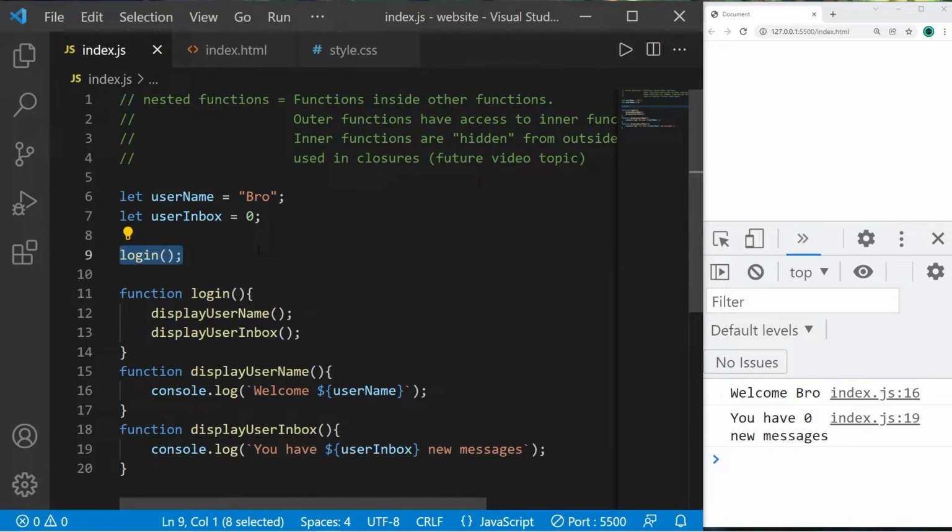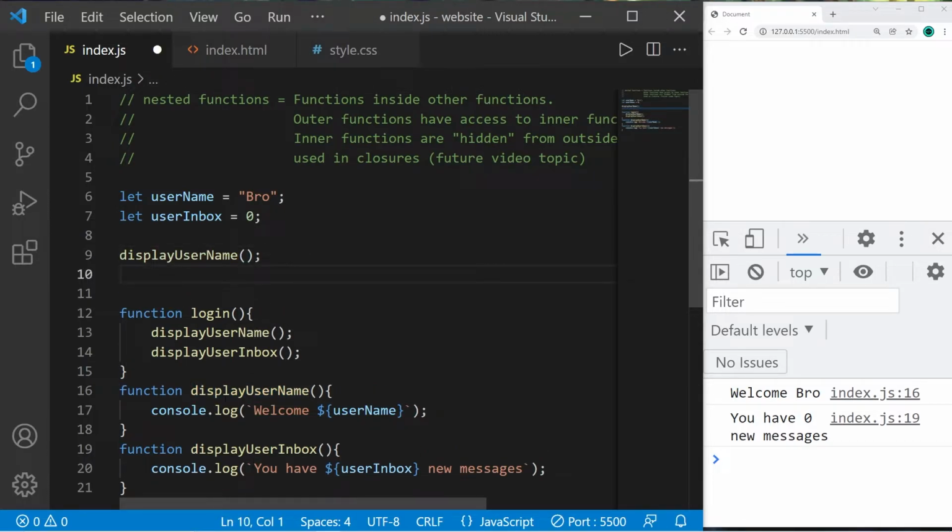Now, a problem with this, we have access to the displayUserName function as well as the displayUserInbox function from outside of the login function, meaning that we don't need to log in order to display our username and our inbox. So I can invoke these functions directly, displayUserName, displayUserInbox, and there's no need to even log in. Welcome, bro, you have 0 new messages.